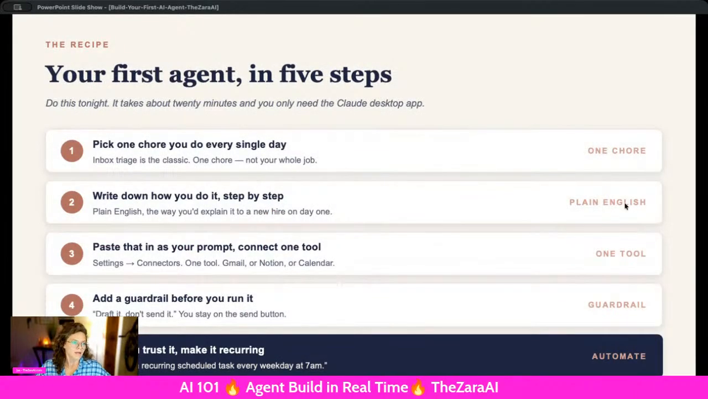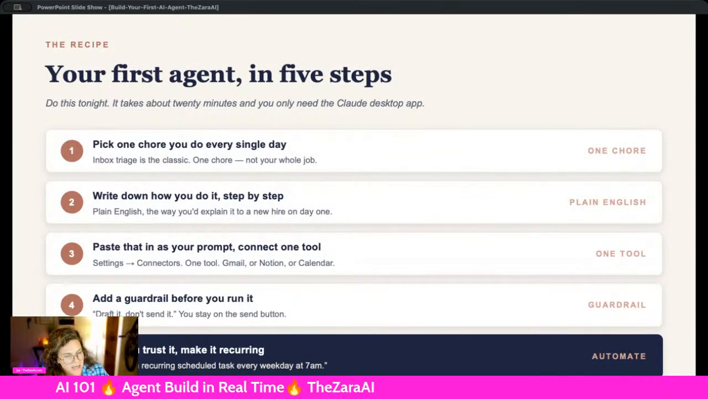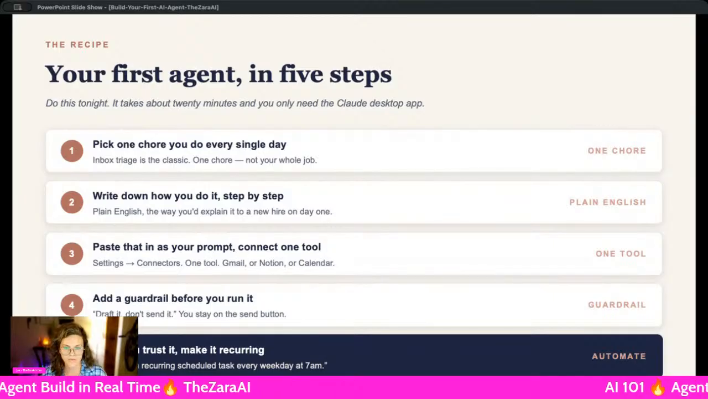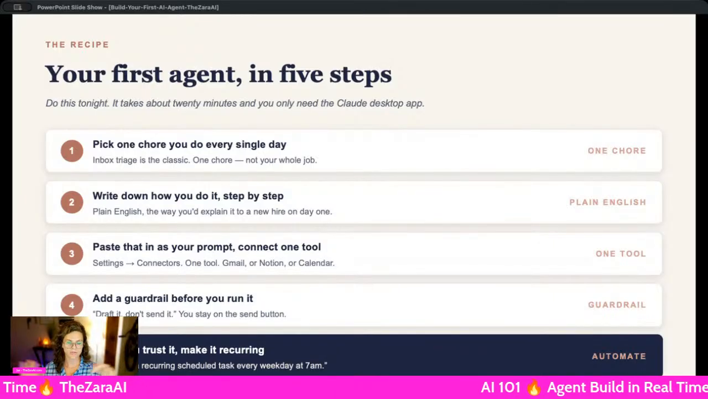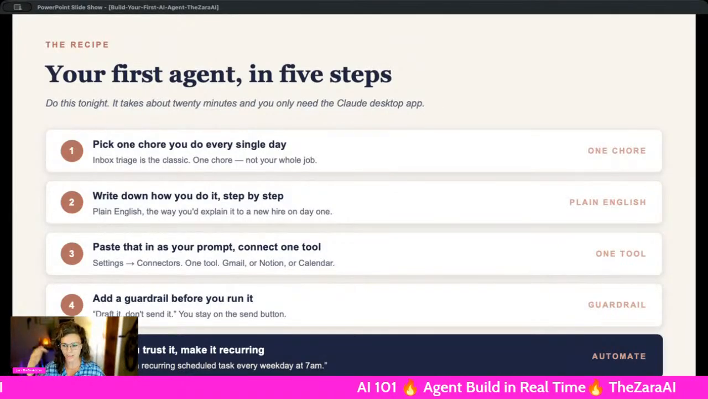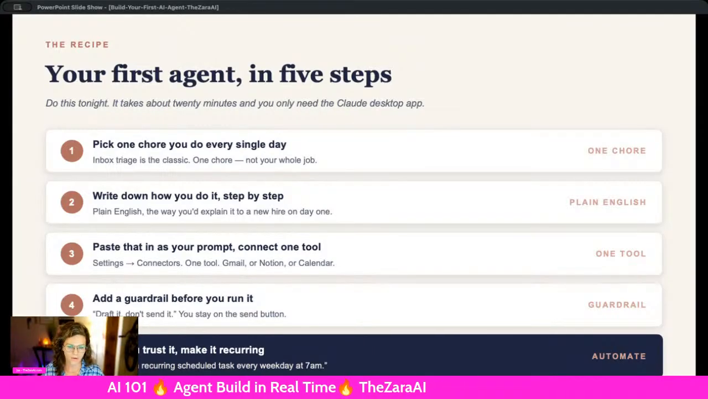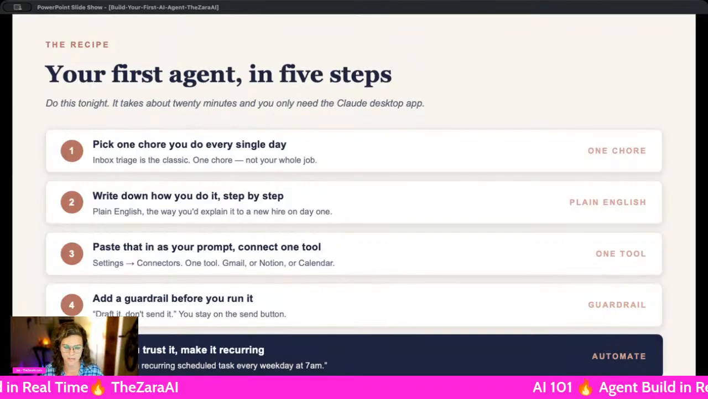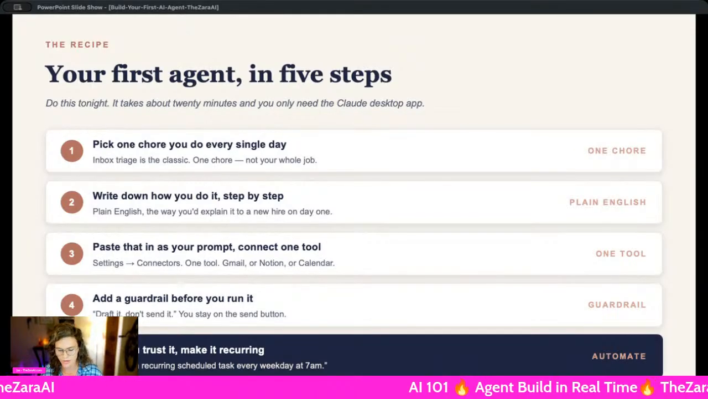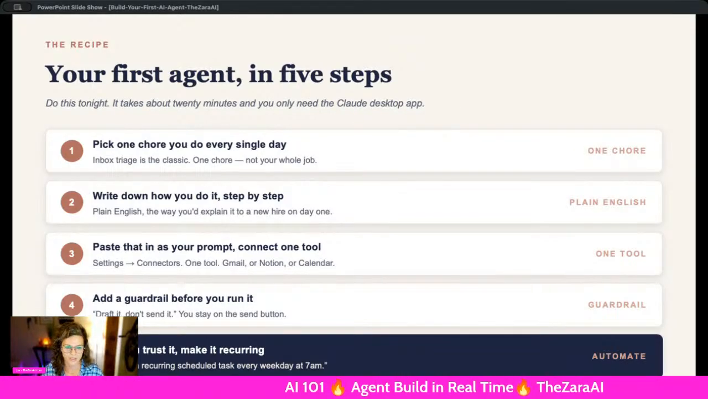Your first agent in 5 steps. So first thing is, I want you to pick a chore that you do every day. Today, the agent that we're going to build is going to clean out your email box, right? But on your own, one of the things I want you to do is, what is one thing you hate? I hate checking my email. I hate doing calendar invites. It drives me crazy. Pick a chore you do every day that you hate.